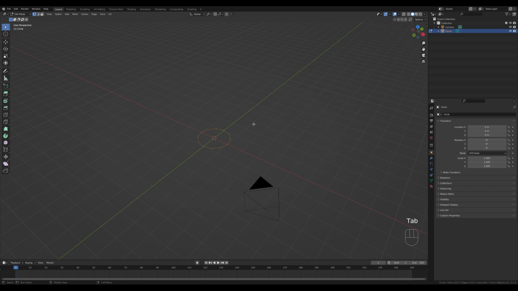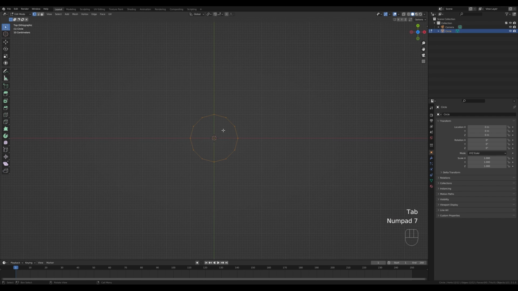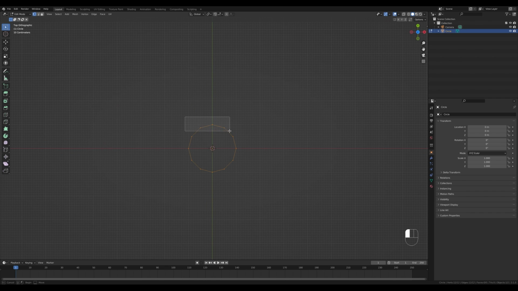Tab into the edit mode and press 7 on the numpad for a top view. And now we'll just delete these 3 vertices up here, so press X and delete vertices. And we can select these two and press G then Y and move them slightly here. And now we'll need to create the shape of the guitar body, so there might be some tweaking.